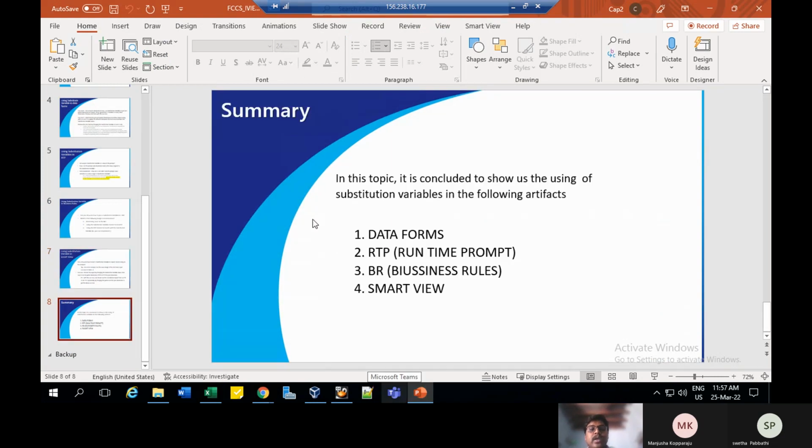Last time in this topic, we have concluded by entering the substitution variables in data forms, how to create runtime prompts, and then how to assign the runtime prompts to business rules, and then how to apply the substitution variables to Smart View. So this is all about my presentation. Thank you.